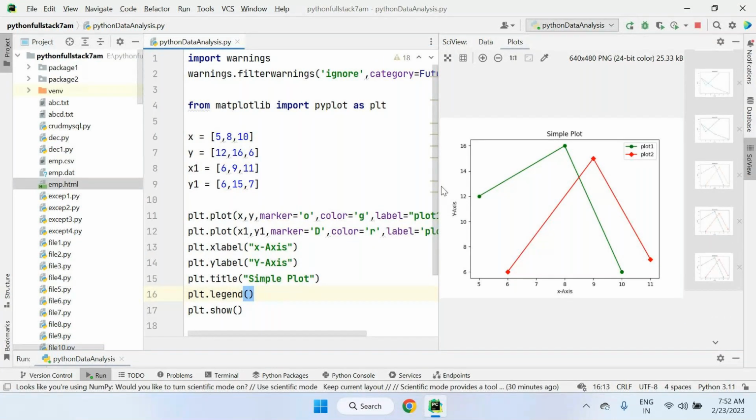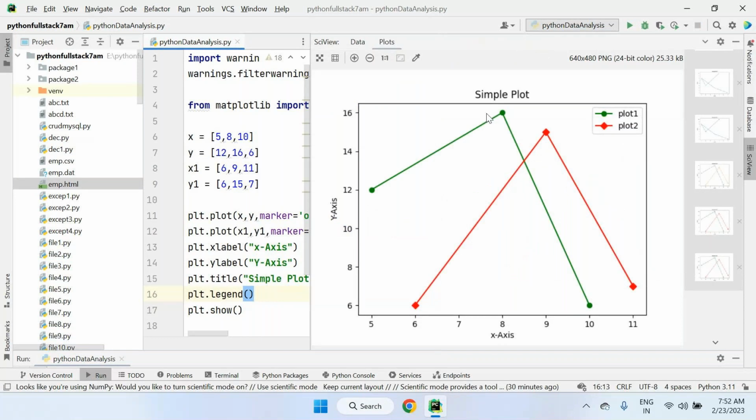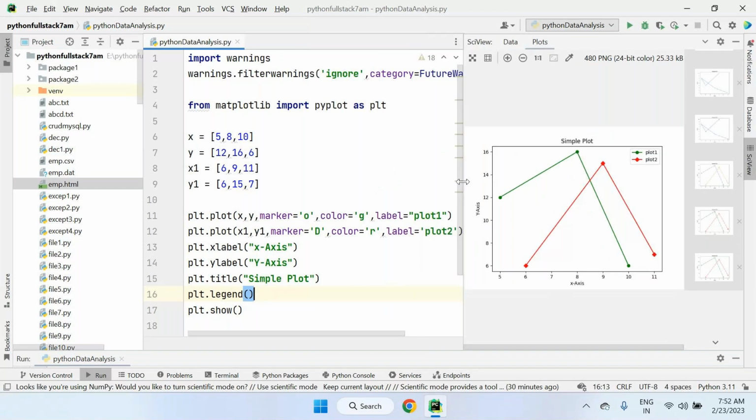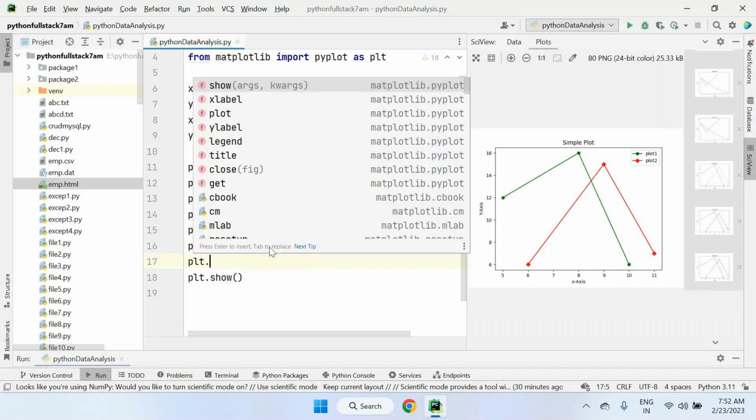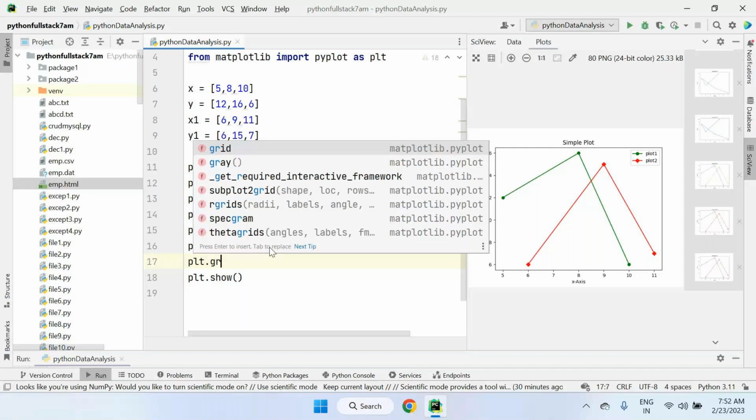So now look at this, legend if I use, plot 1 means green color, plot 2 means red color graph is there. So these are the graphs available here. And if you want to observe horizontal and vertical lines where the matching points are coordination, then we can also use grid option. Grid option means vertical and horizontal lines will come.